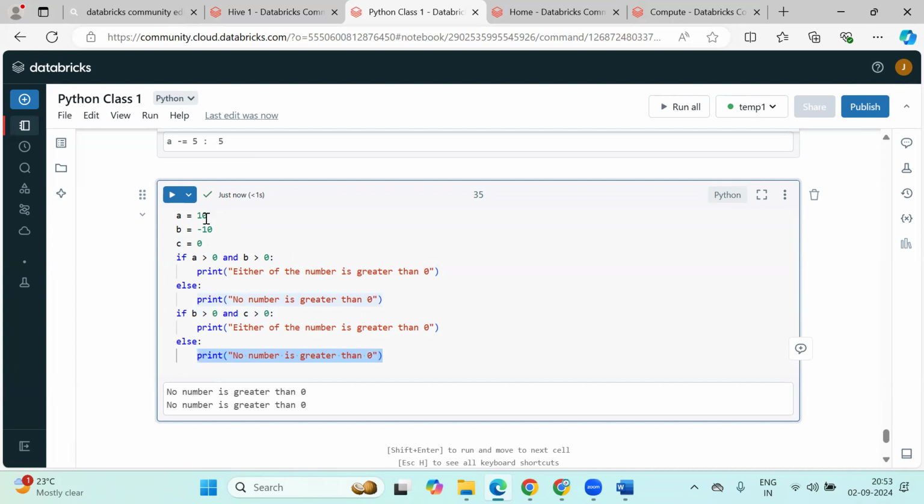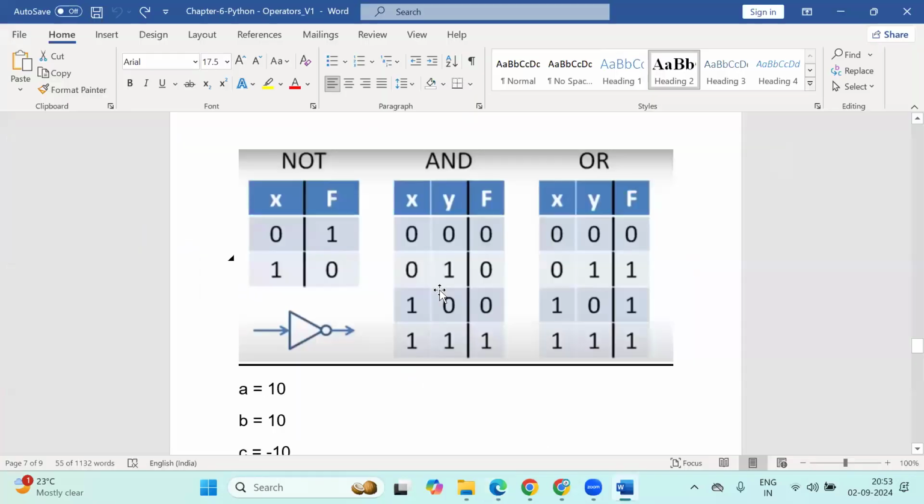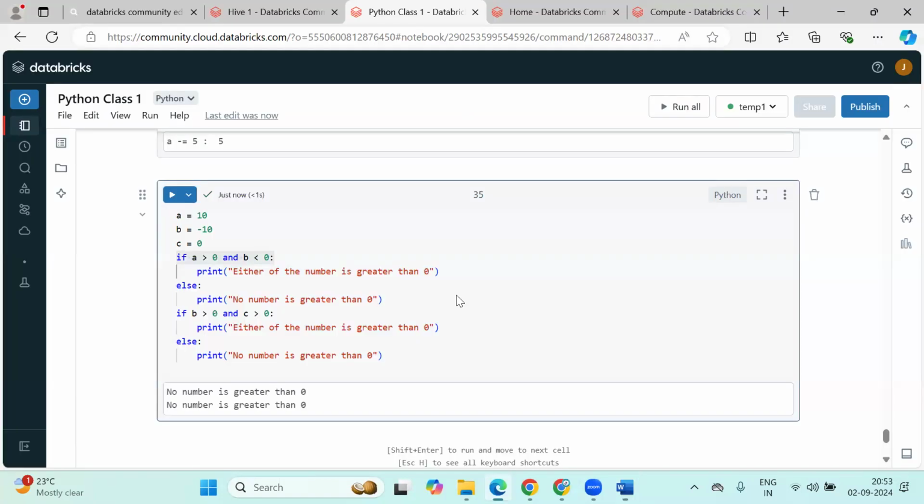So A is greater than 10, that is true. Now B is less than 10, B is less than 0, I'll make it. So in both conditions, we have the condition true only. If you see here, 1 1, which will return true. So both the conditions are true. In this case, it will return true only. See, it is returning the true part.